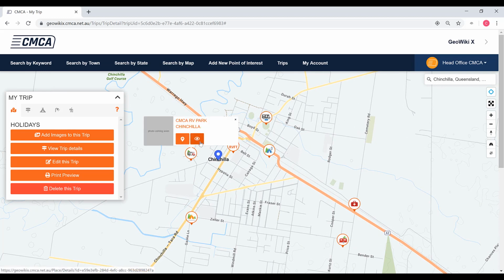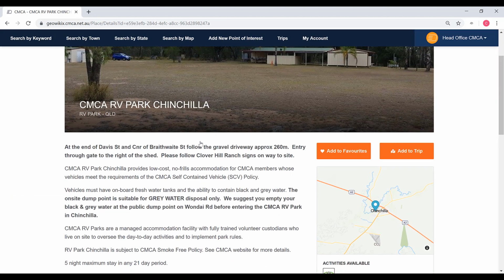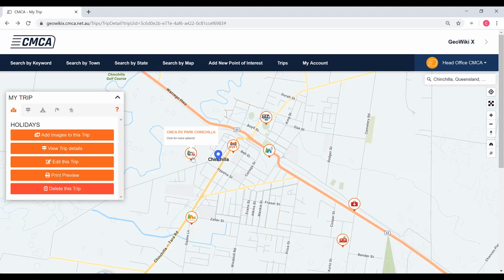You can view information about the site before you add it to your trip. You can add the point of interest to your trip from this screen, or you can go back to the map. Use the plus icon to add points of interest to your trip.